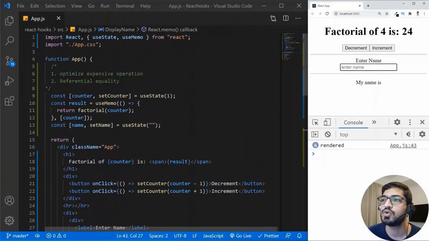So these are the two use cases where you want to optimize an expensive operation, or you want to maintain referential equality. In both cases you can make use of the useMemo hook. Just be careful that you should never use memo directly. First you write all the code as it is, and then when you start thinking that some of the functions need to be optimized, then you use useMemo. Because when you use memo for every function or everything, it's going to give you a performance overhead, which is not good for your application.